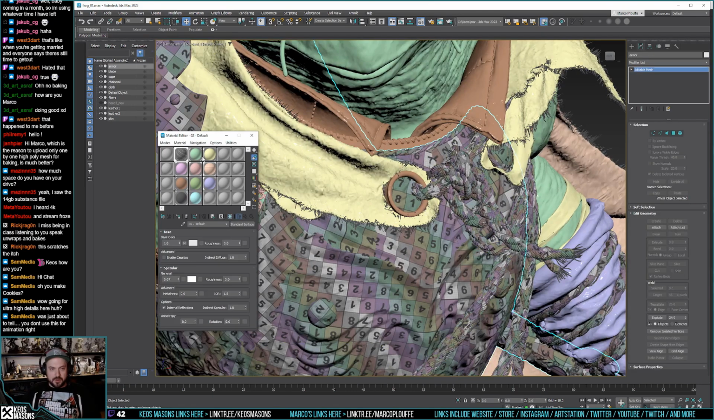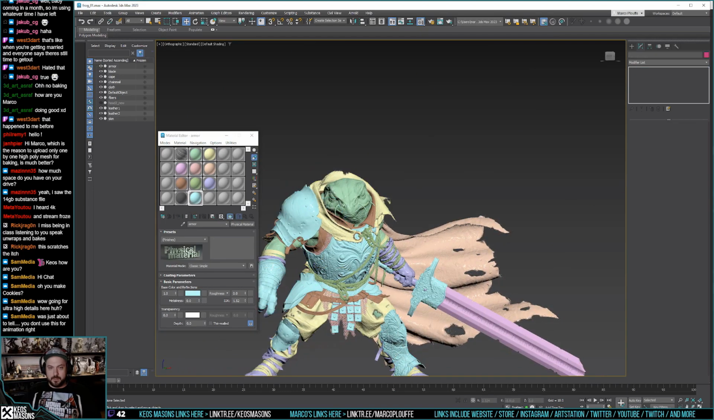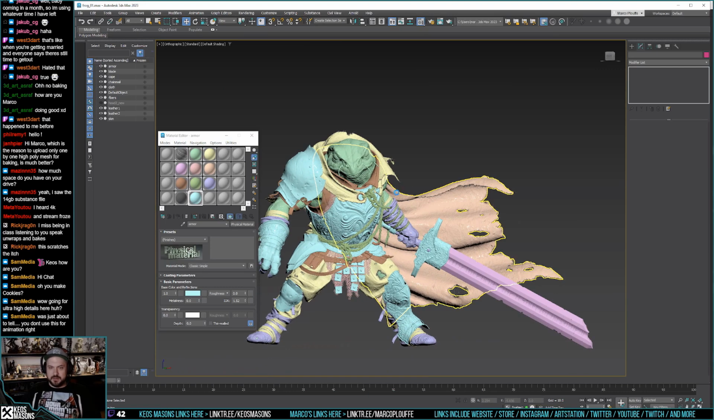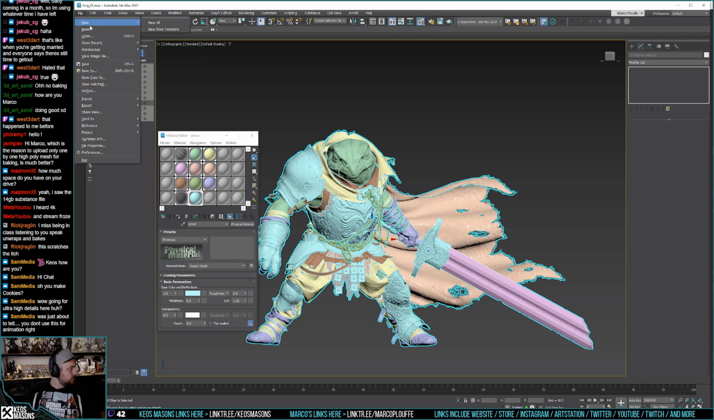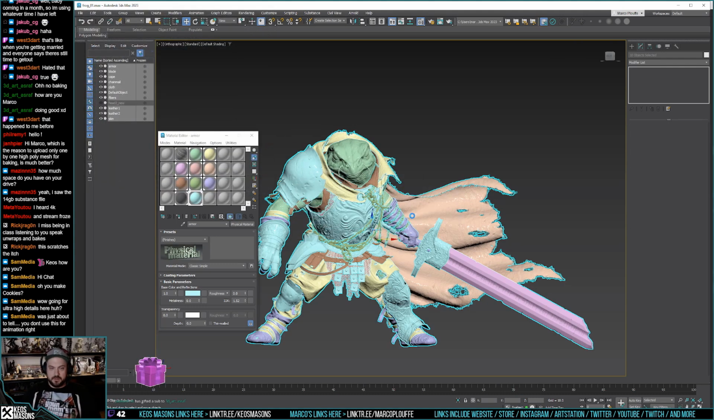So, where is my armor material? This is my rope material. Boom, boom, boom. This is the armor. There we go. So let's save this file. Come on. All right. Port selected, we don't need that anymore. Let's crush this one here.